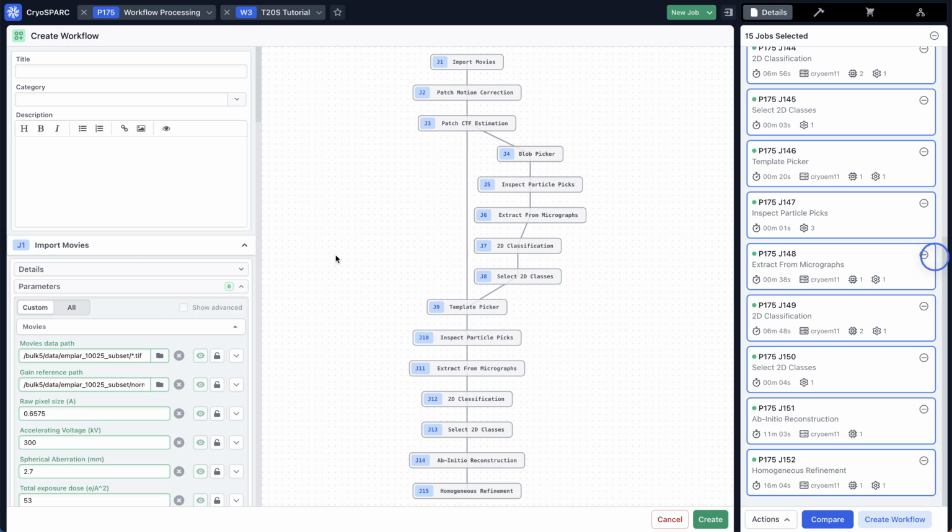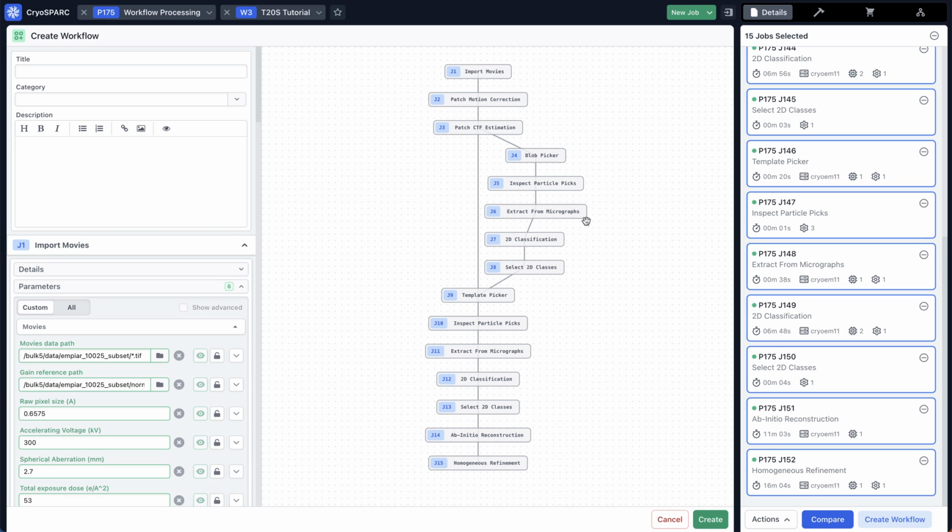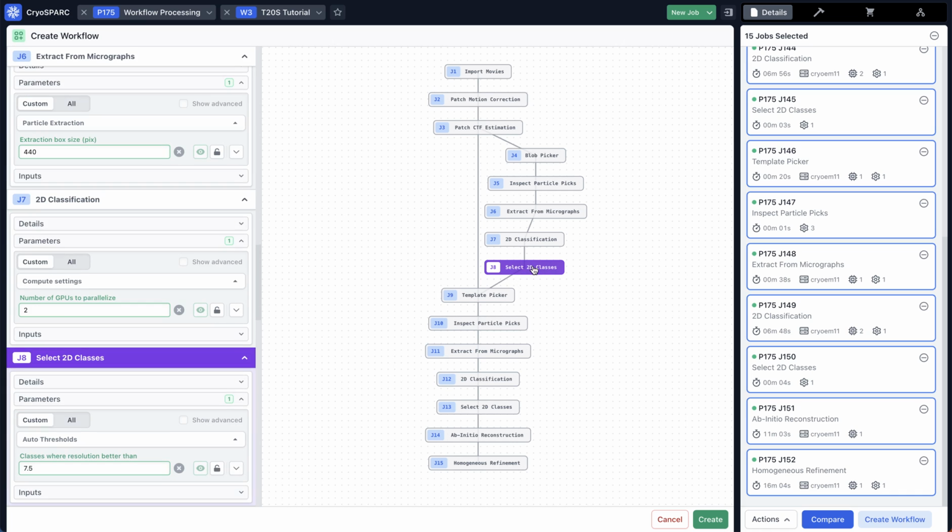Here we have two panels, the Configuration panel on the left side and the Tree View panel on the right side. The Tree View panel gives you a visual aid to navigate the jobs spatially and understand how they connect. Clicking on any of these jobs will navigate you to it in the Configuration panel.